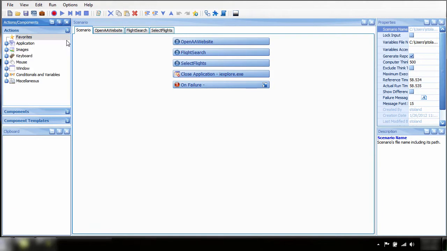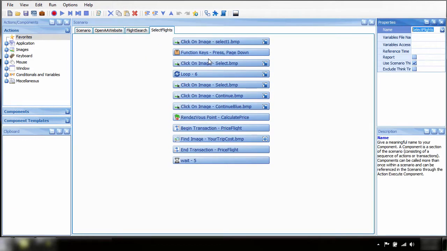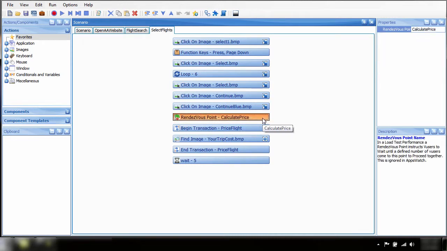One last thing to note about this scenario before we play it back is that it uses a rendezvous point to pause users at a step until a specified number arrive. Rendezvous points allow you to intensify the load on a specific function of the application under test by holding and releasing a group of users simultaneously.